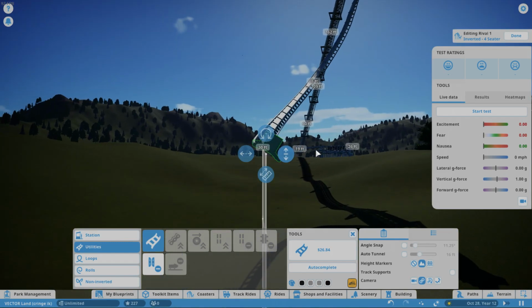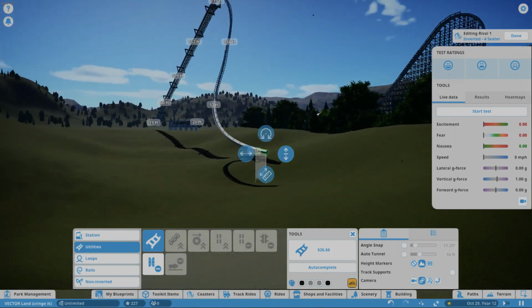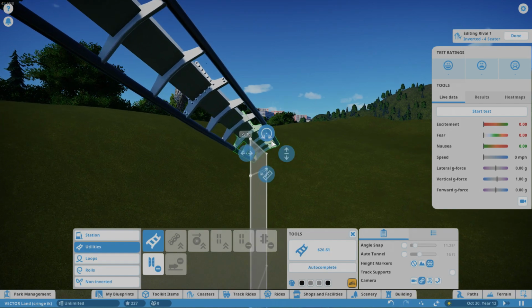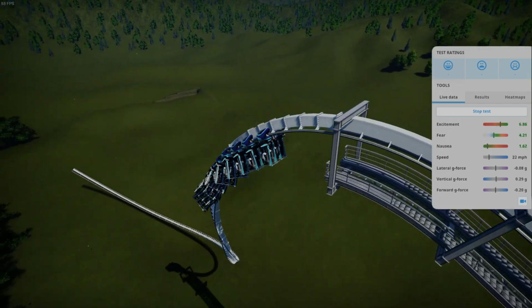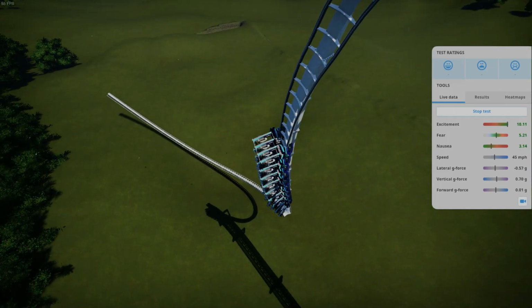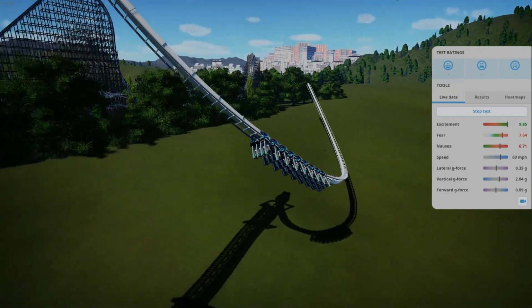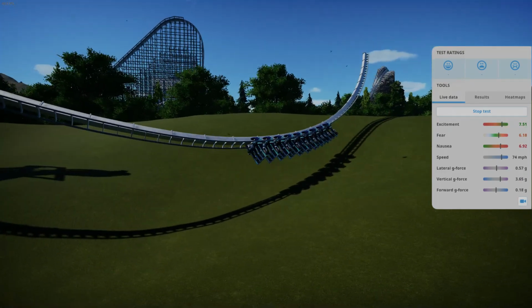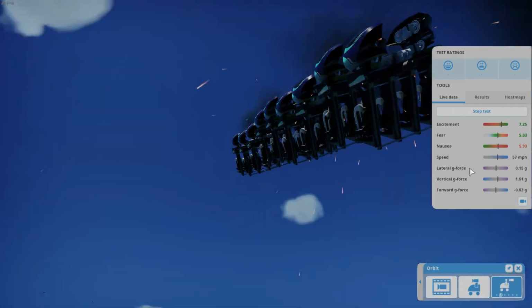That's definitely not banked enough. And that looks too intense. I don't want this drop to go past 4 G's. Let's see the back row here. That is a healthy amount of G-force right there. I like that.